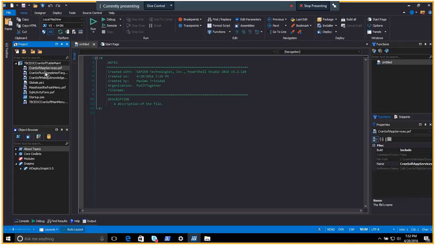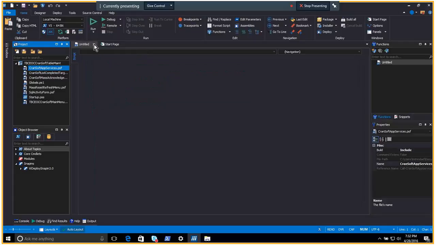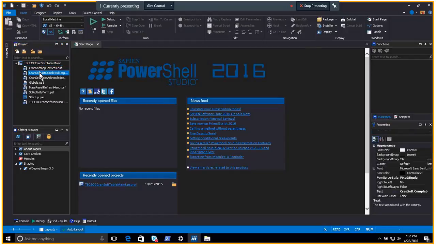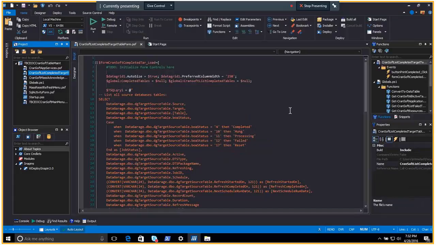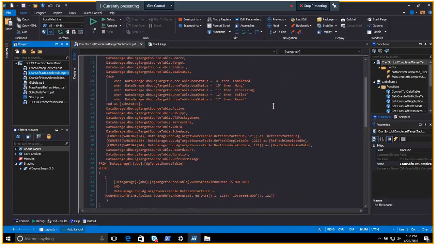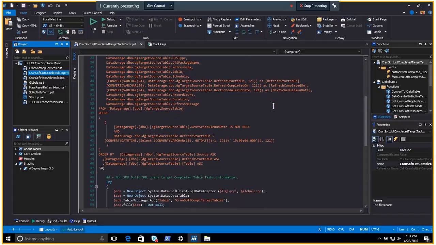Yeah, so let me open this one. Pull this up. Okay, here I give an example of one of the forms. You see, it's an embedded SQL statement.